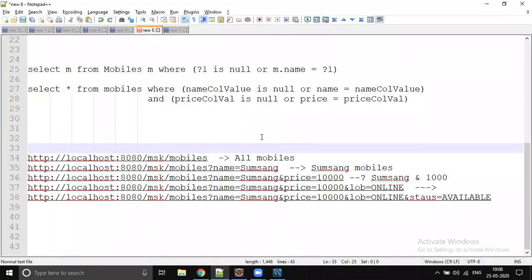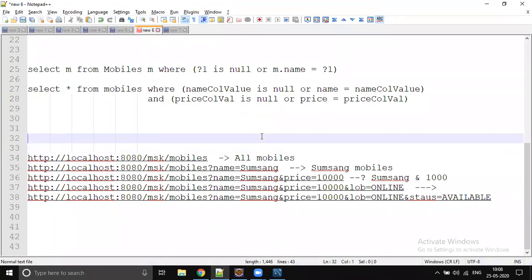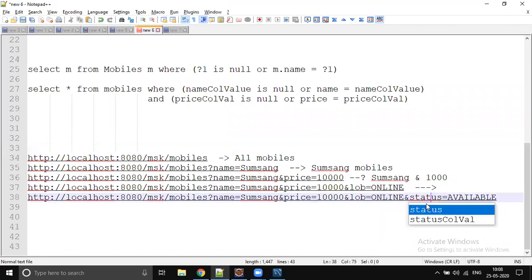The requirement is implementing filters. Filters may come, may not come, and we don't know which filter the customer can choose. So we should support all the filters: name, price, LOB, and status. If the filter is coming, you should apply it. If it is not coming, you're not supposed to apply it. That is our requirement.